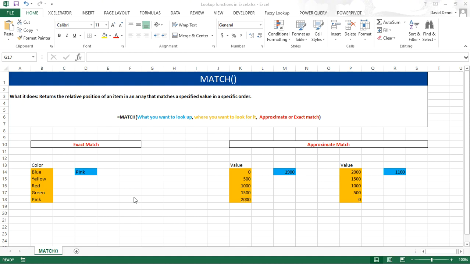Welcome to this tutorial showing how to use the match function in Excel. The match function returns the relative position of an item in an array that matches a specified value in a specific order. In other words, the match function will tell you if a match is found within a list based on the value that you want to look up, and if it's found, where it was found within that list.